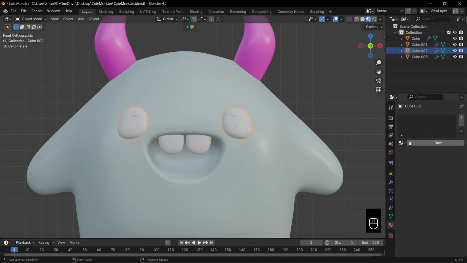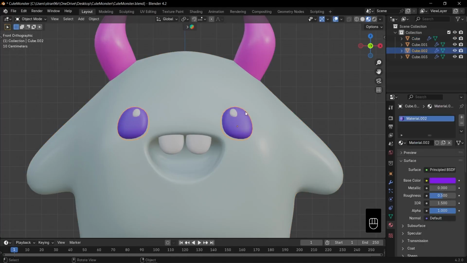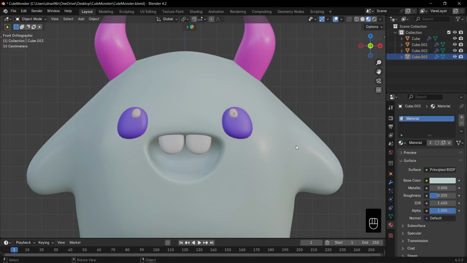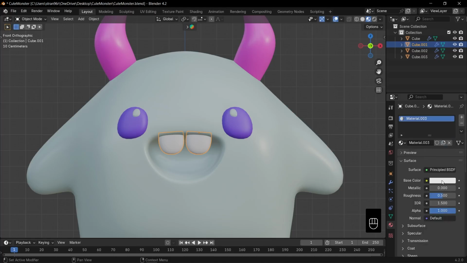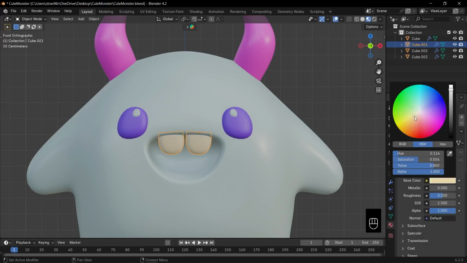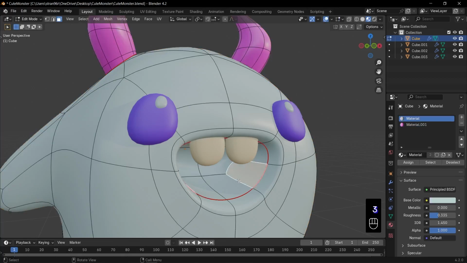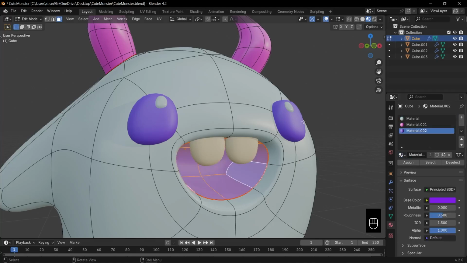For the eye, add a new material. You can choose a purple one. Then, select the pupil of the eye. Use the same material as the body for consistency. For the teeth, add a new material, choose a light yellow color, and finally, in Edit mode, hover over the intersection of the mouth, press L for link selection, click the plus button, and assign the new material. You can use the same material as the eyes here.